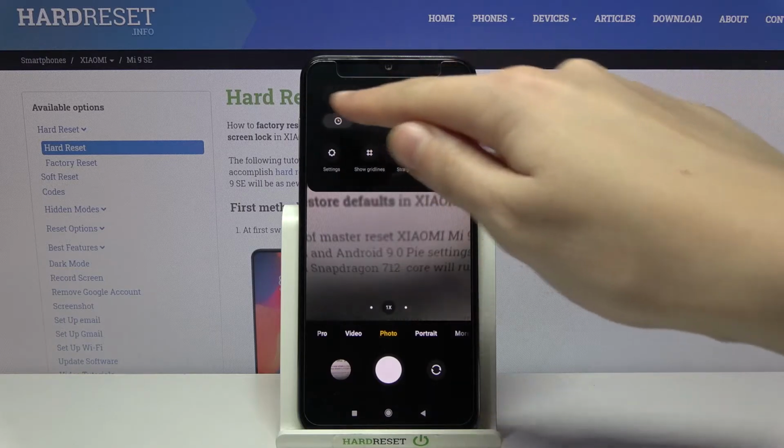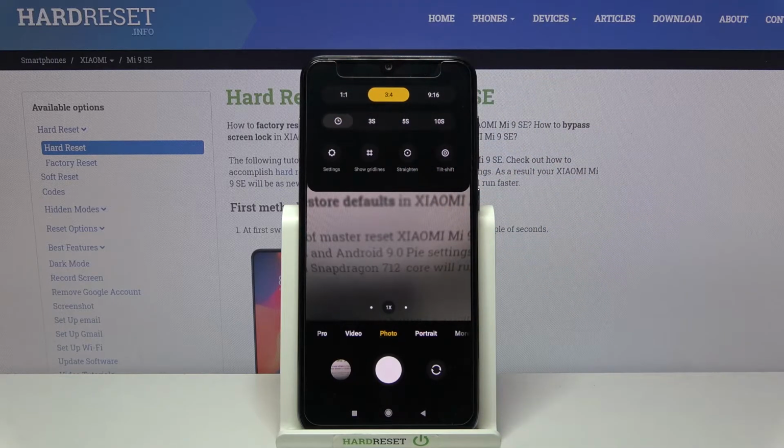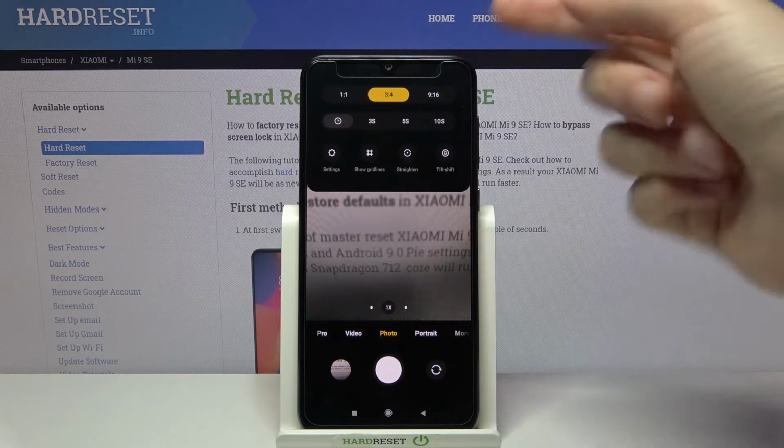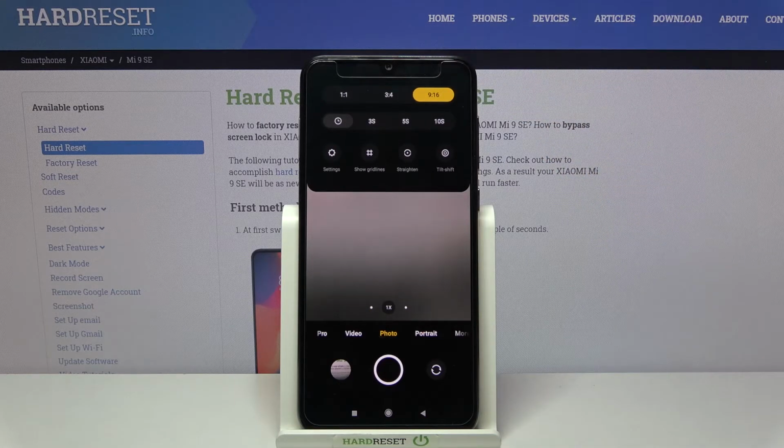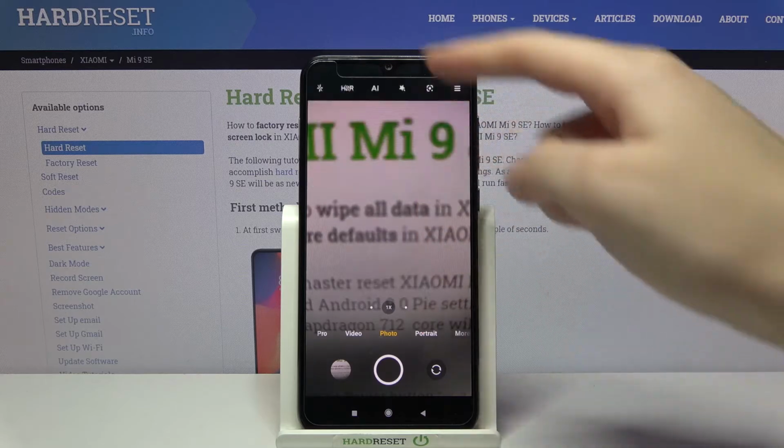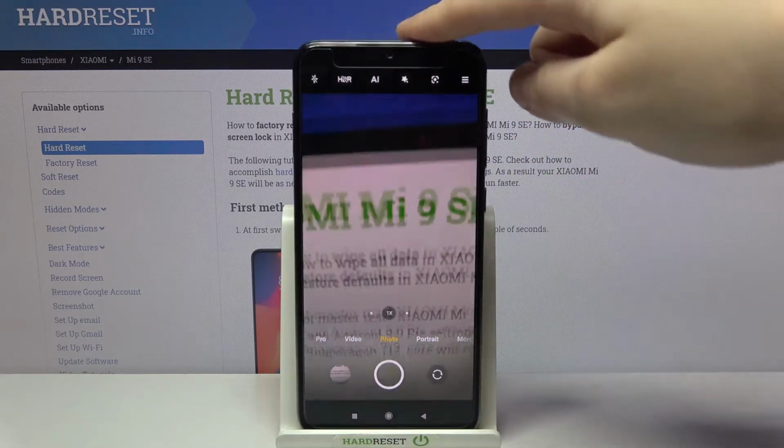Now let's focus on the first one, settings bar. Here we can manage aspect ratio. We are in 3 and 4. From the right we have 9 and 16. And as you can see, the background now has changed to the longer one, so this is how it looks like.